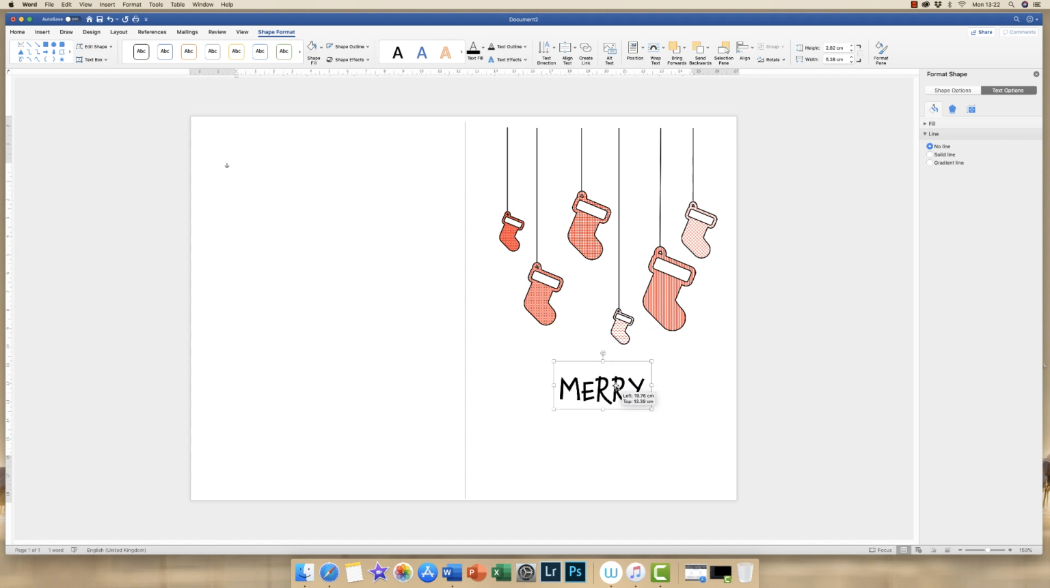So now we want to move our words where we want them on our page. You can put them to the side, you can move them one above the other. Now I'm going to put Christmas below here, but instead of creating a completely new text box and changing the font and changing the size, all I'm going to do is simply copy and paste.